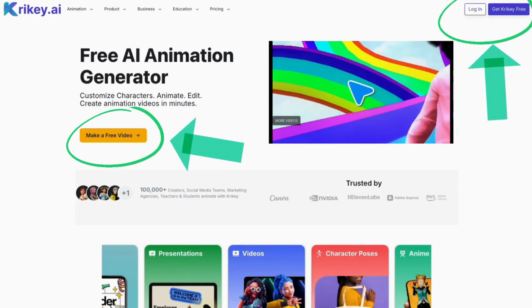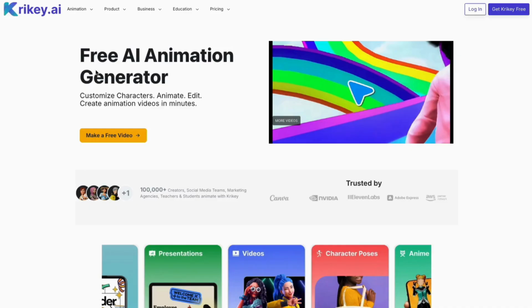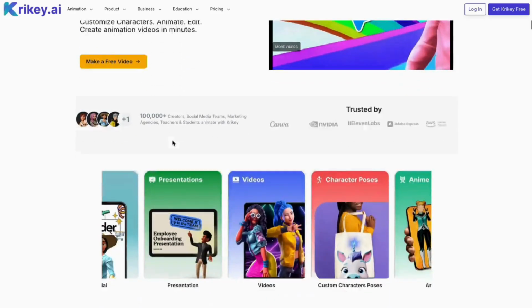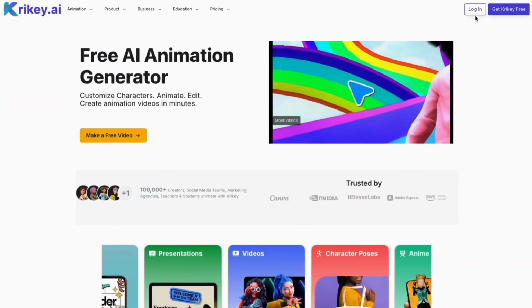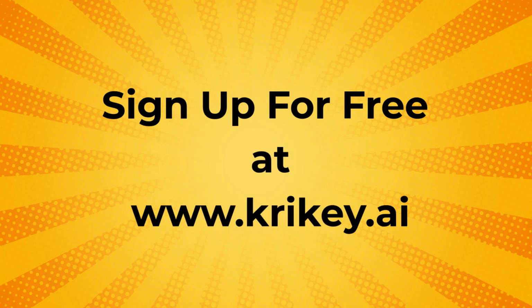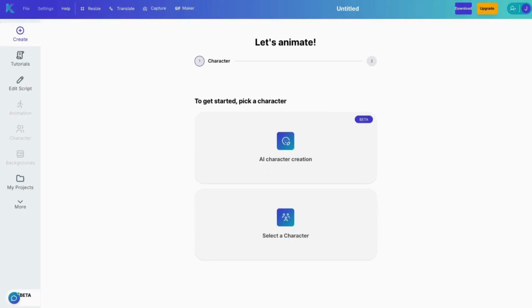So to start, we go to the Krikey.ai website. That's Krikey.ai, and you can see the spelling up here on the top left. You type that directly into your browser window and you come to the home page. And once you're here, you can of course scroll down through the page, or you can go to the top right and click log in, or you can also click make a free video. And that's going to prompt you to sign in with your email. And it is completely free, so you just sign in with your email, and once we're logged in, the first screen that you're going to see is the video editor.